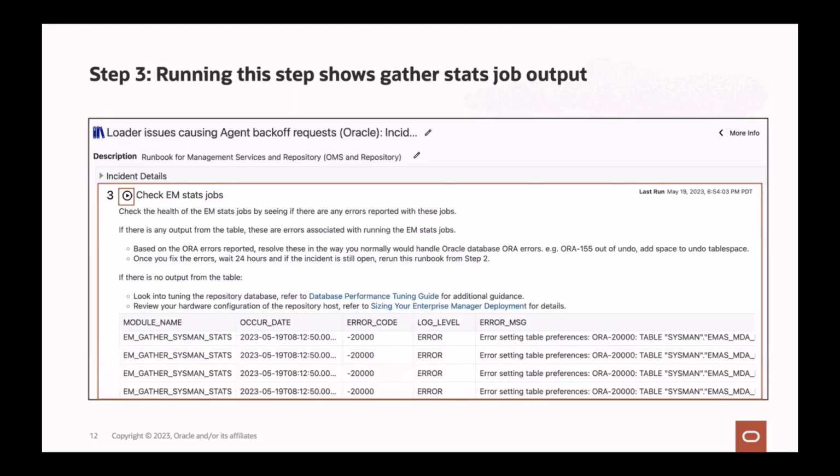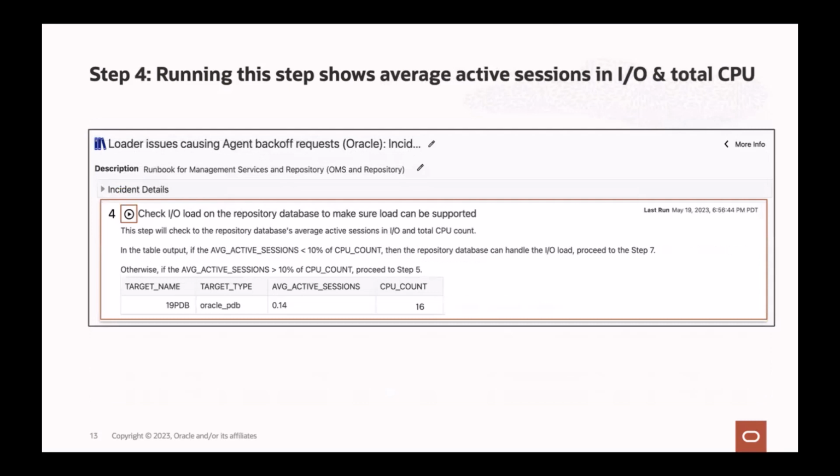Here also, you can see the play button in this step will execute the EM's gather stat job. If there are any ORA errors, resolve them and wait for 24 hours to see if the incident is still open or not. In this step, we are running to see the average active sessions in IO and total CPU. So here also, clicking on the play button will execute the underlying SQL and it will show the output for this corresponding step. So review the output and take the necessary action.